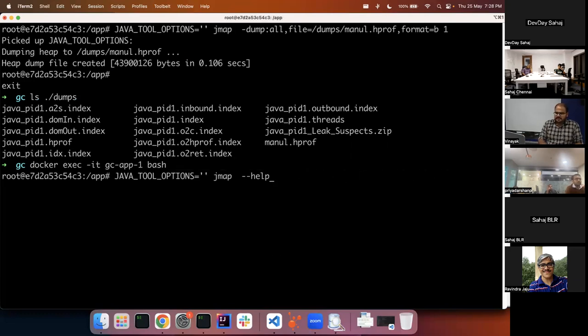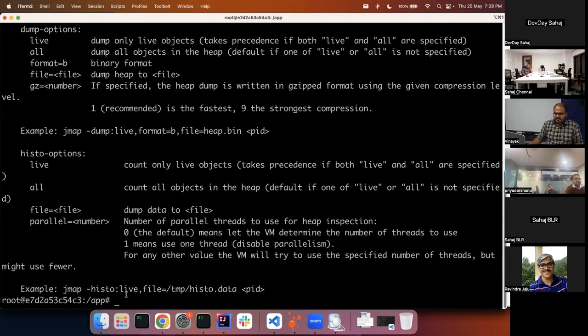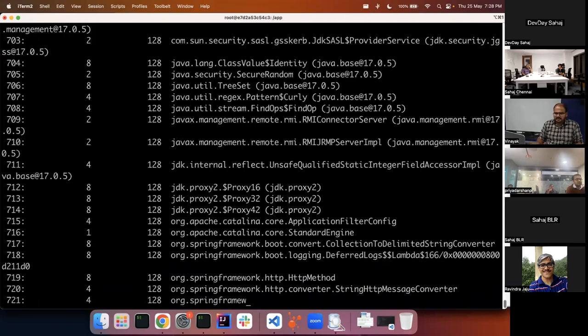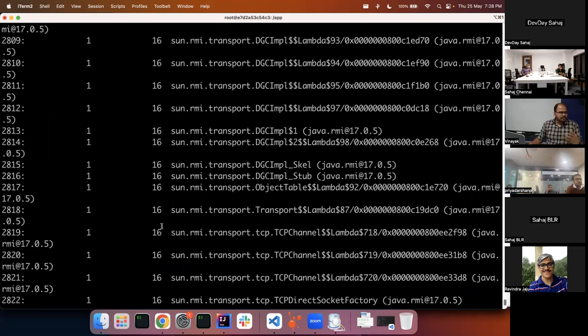JMap also provides a capability to look at histograms. For example, this. Okay, I'll just copy this part. You can see the live histogram and just provide the process ID. It will print the histogram in the console itself. So looking at the heap dump is not the only way to look at the histogram. You can also look at it while connecting to the process.